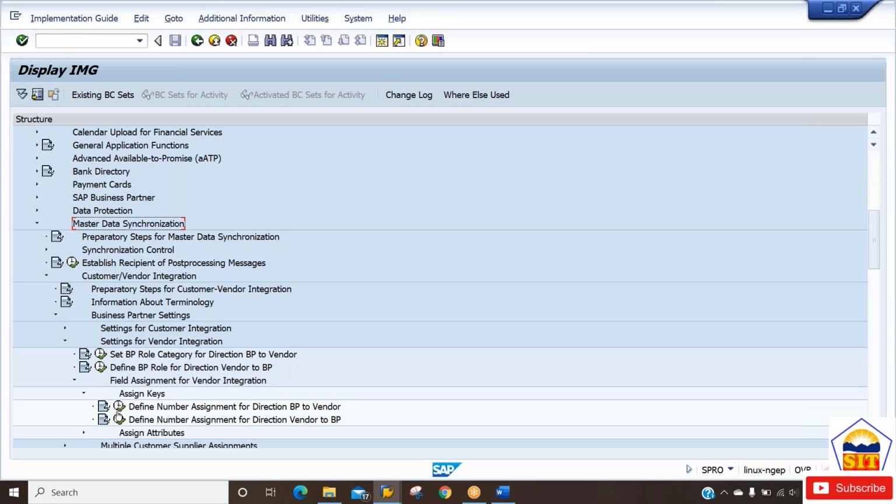If there is a brownfield implementation, where the client is already using the SAP system as their ERP application and now wants to migrate from SAP ECC to SAP HANA, then we need to integrate the same set of vendors with the business partner. In that case, we can go for the second option, define number assignment for the direction vendor to BP. Since we have a greenfield implementation where we are creating the vendor from scratch, we will go with the first option. Click on this.